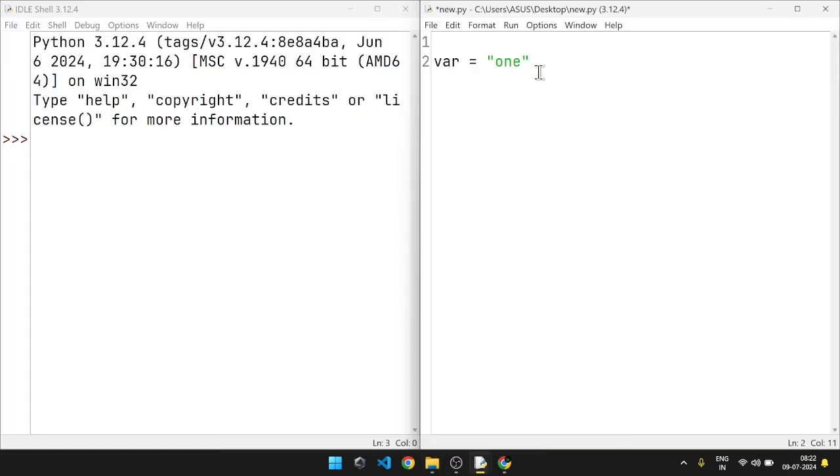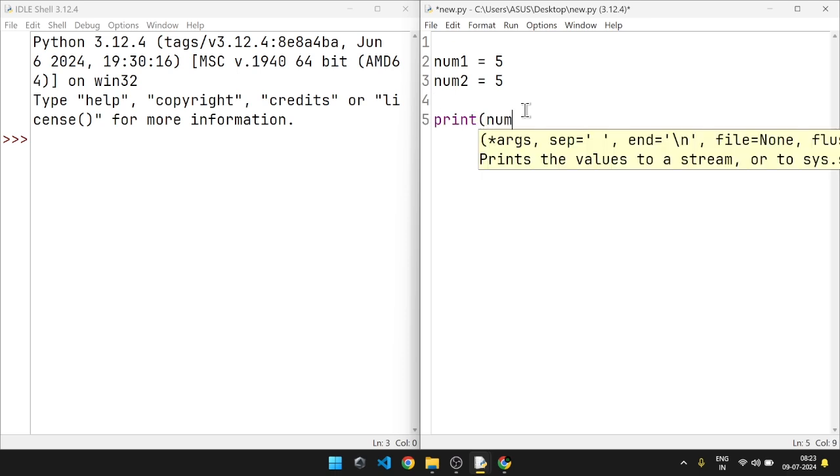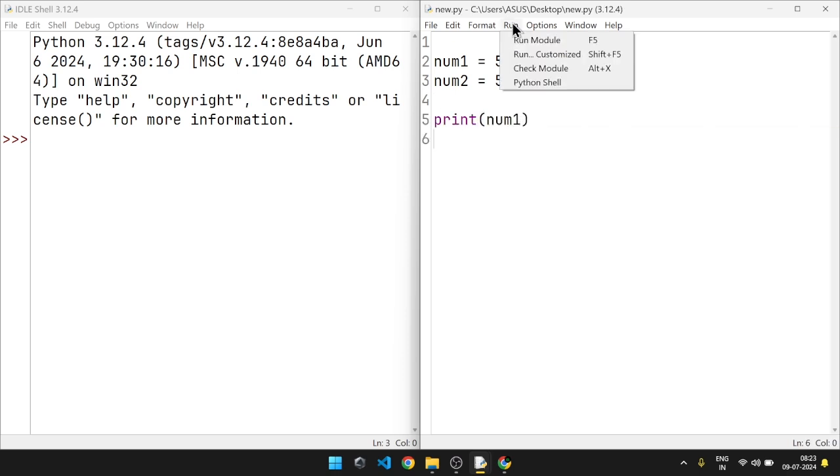Let's continue. So first, let's just talk about numbers. Declare a variable and store 5 in it. Declare another variable and store 5 in it. Okay. So now you can see that I'm not using double quotes. If I use double quotes, it becomes a string now. So we don't have to use double quotes for numbers. And I'll print num1.